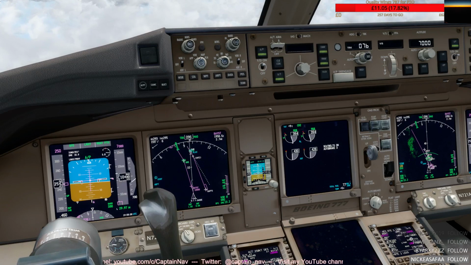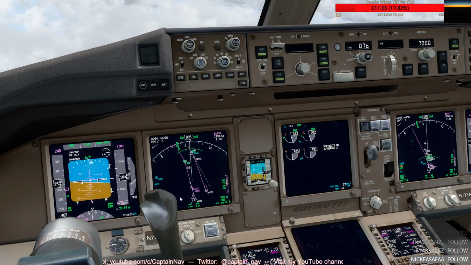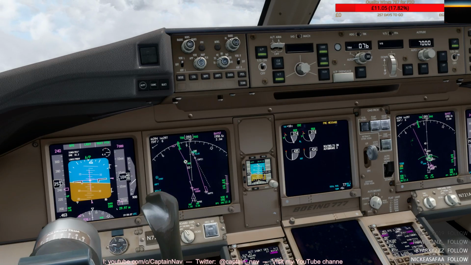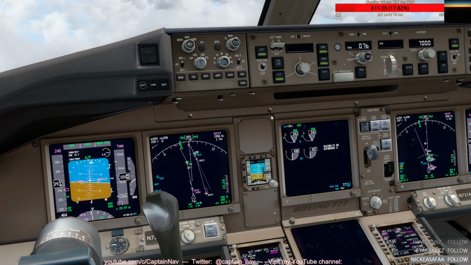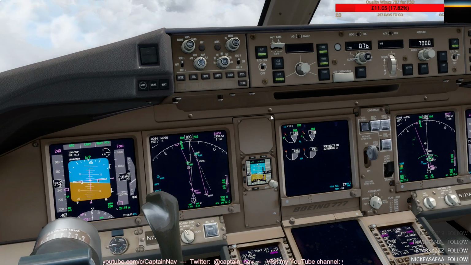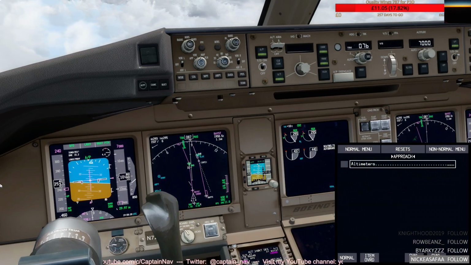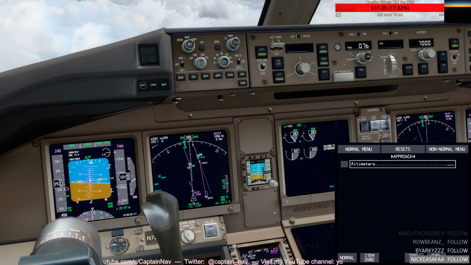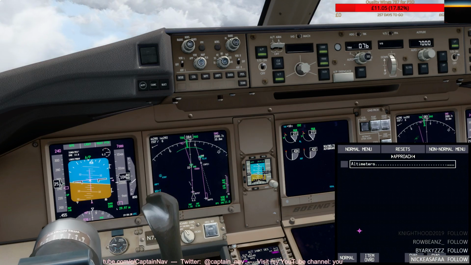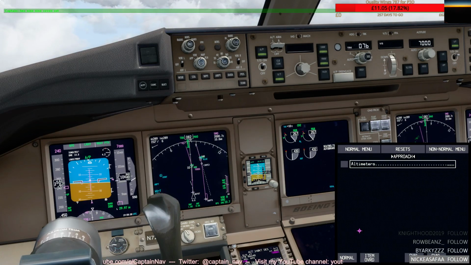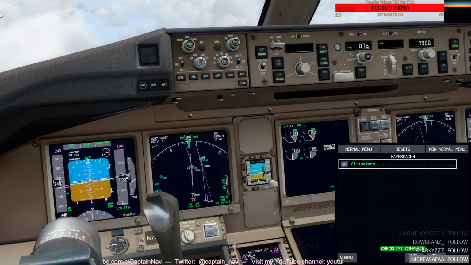Then it's 7,000 feet or above at Santa Monica, so I can basically choose any altitude I want at that stage. Approach checklist. Approach checklist. Altimeters. 2997 set. 2997. Approach checklist complete. 10,000 feet.